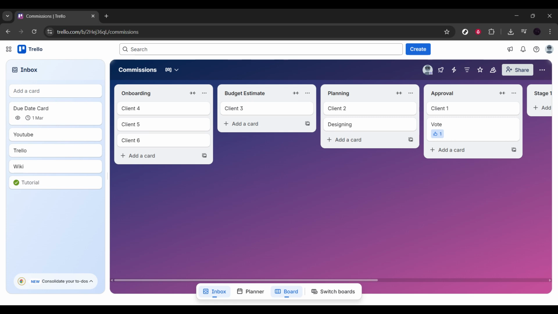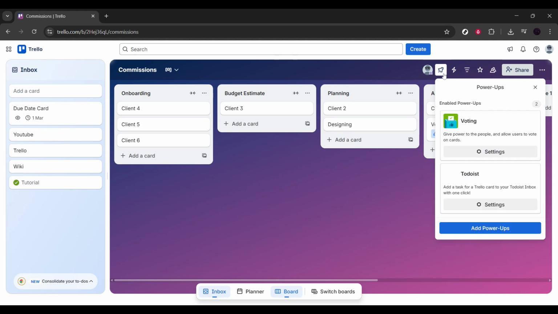After your board opens, look toward the top right area of the board menu. You'll see an option labeled Power-Ups. Go ahead and click on Power-Ups. This opens the Power-Ups panel, where you can browse and manage integrations for that specific board.